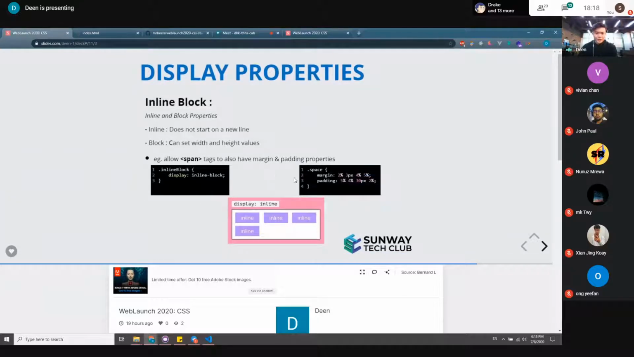So I think there's a more advanced concept right here called inline block. Inline block actually has the properties of both inline and block elements. For an inline block element, it has the inline property of not starting a new line, and the block property that you can now set the width and height values for the element.